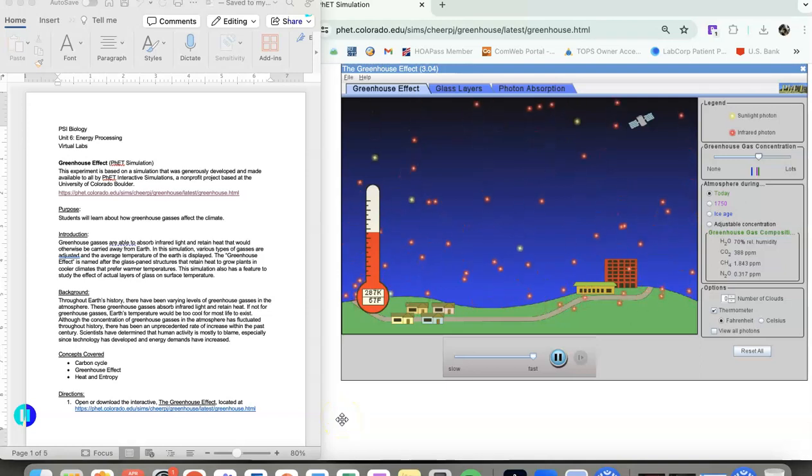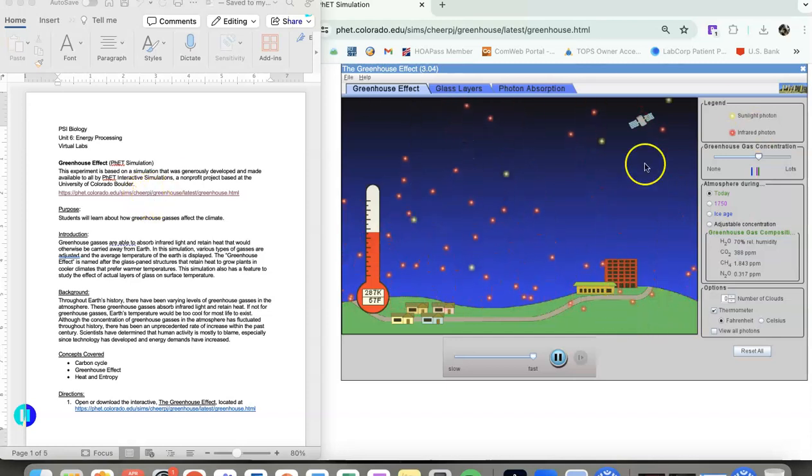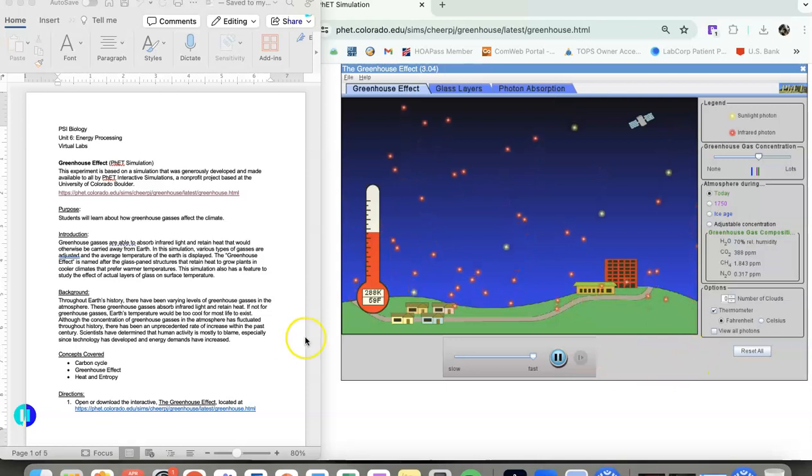Here we have our energy processing lab. It's going to be using this PhET simulation here. So when you open up the lab document, which you can see on the left side of the screen, you're going to click on the link here and it's going to open looking like this simulation right here.